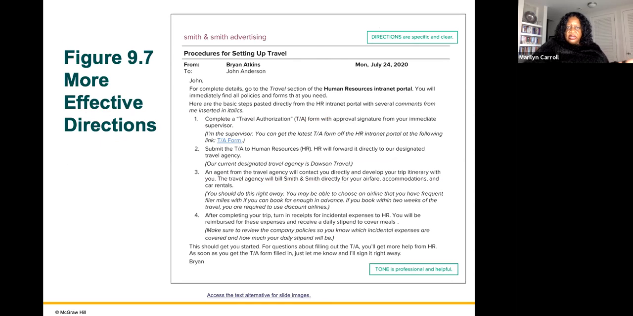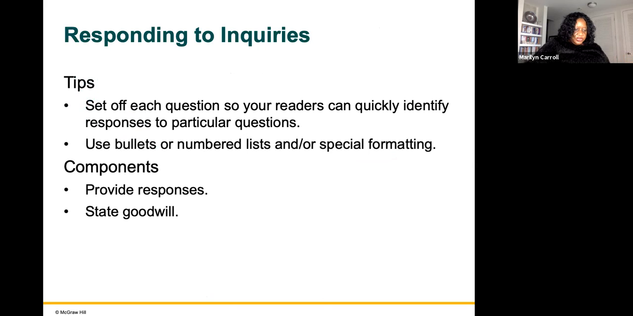And so here is a more effective direction communication. The tone is very professional, and we state clearly what we want: procedures for setting up travel in the subject line. So, responding to inquiries. There are tips. Set off each question so your readers can directly identify responses to particular questions.